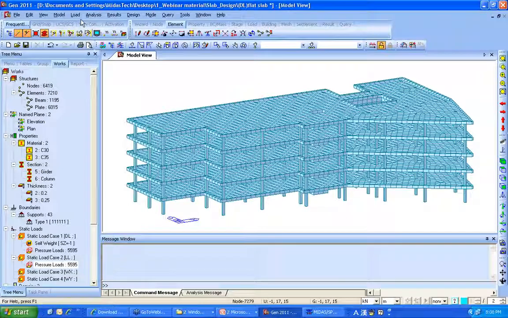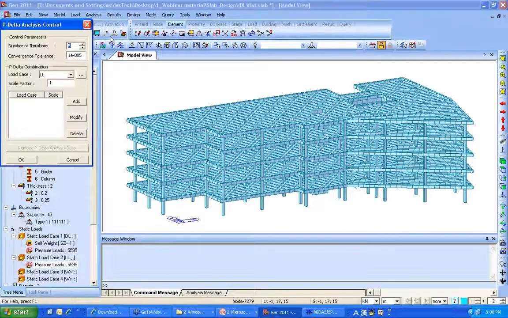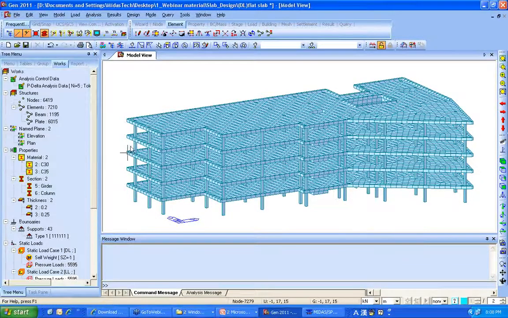In general static and dynamic analysis, we can consider the P-delta effect. Go to Analysis and select the P-delta analysis control. Input the dead load and live load. Okay. Next, input the wind load.